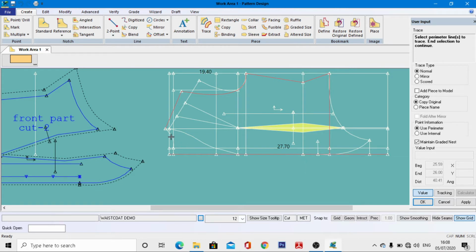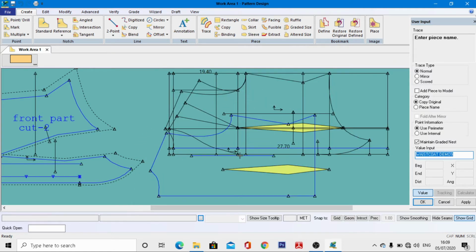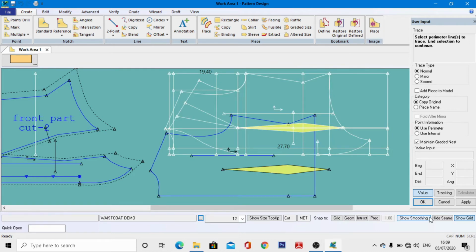Similarly we have to select the center back part and then back neck. After the selection of all this line we have to right click and then OK. Now we have to select the dot. This is also very important, right click and then OK. Now we can see this is the back part has been generated. Now we have to give the name as back part and then right click and then OK.